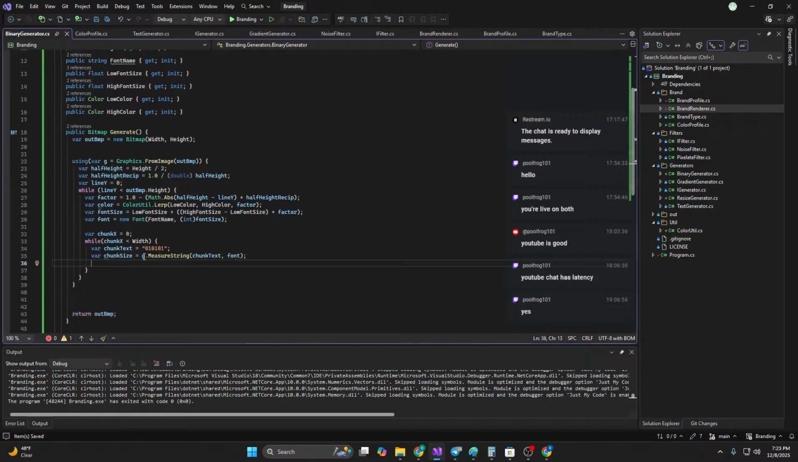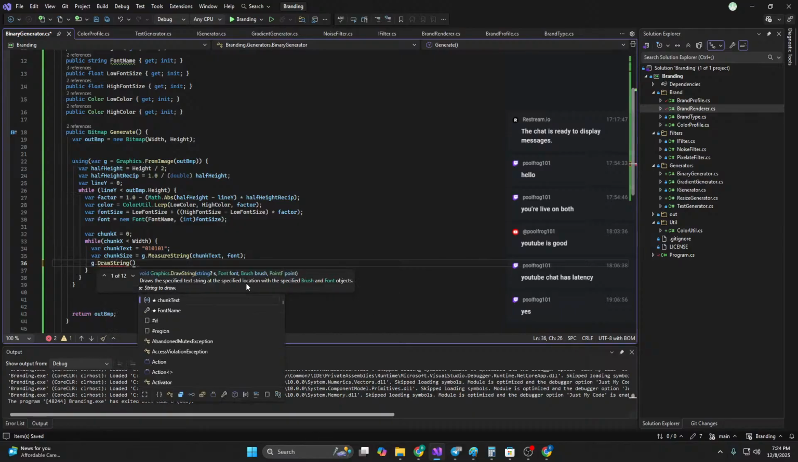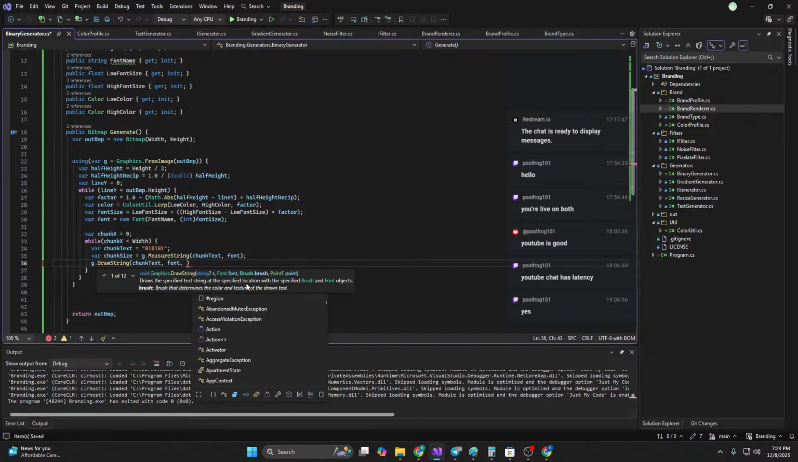So we're gonna measure this piece we just put out. If we were really gonna do the same text over and over, it would suffice to just measure it once and then go through and do it like that. But because this is probably gonna be different text each time, I don't know if the ones and zeros are exactly the same width. I'm just gonna have it measure each time. Okay, so we measure it, we capture the size. We're going to draw the string, which is the chunk text with the font that we created.